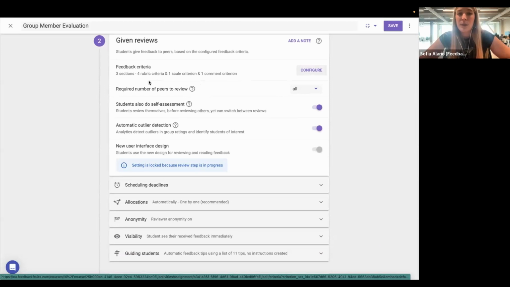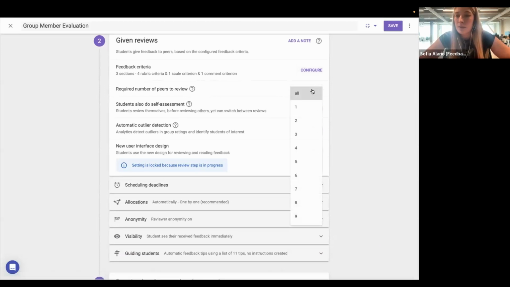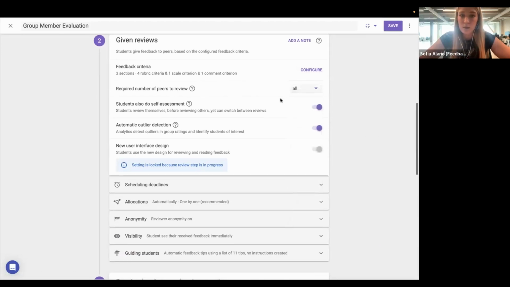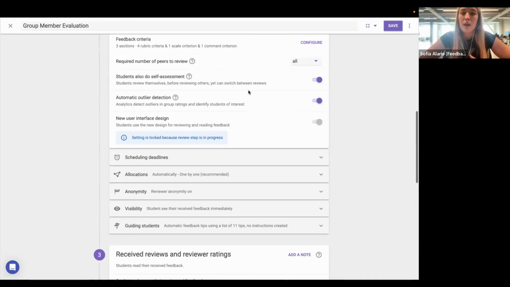The second thing that we can do about the given reviews is determine how many peers students are required to review. In this case, since you have to review your peers in a group, we advise to pick the option all. So every member of the group will be reviewed by all members of the group. Otherwise, it's an individual activity. For example, a regular peer review, you just select the number of reviews that you would like students to give and to receive. This is where you enable the self-assessment.